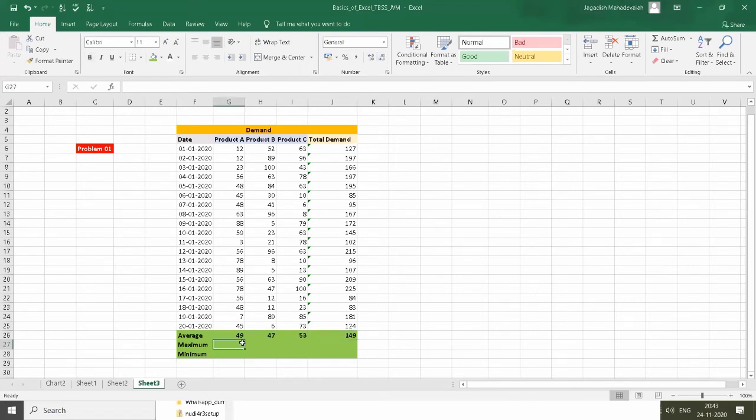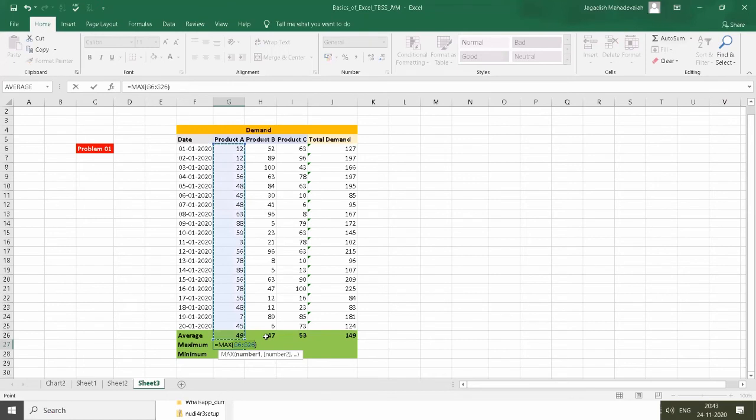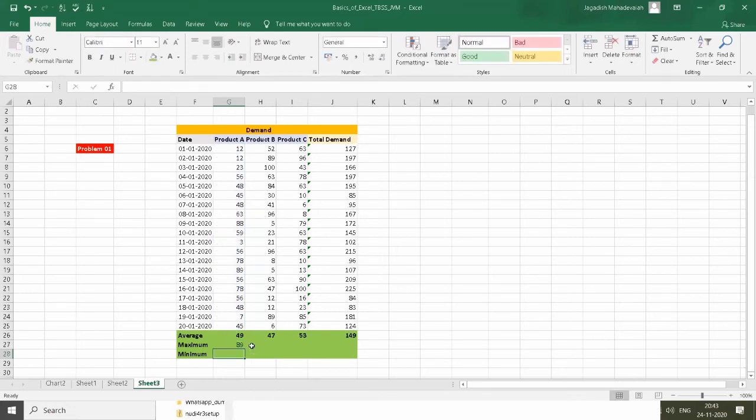Then we'll take the maximum of product A. Go to AutoSum, click maximum. Now you need to notice that it is taking even the average thing. You should not do that. If you take the average value, it will be a wrong answer. So click and drag again from 1st January to 28th Jan. Okay, then press enter. You'll get the maximum value of product A starting from 1 to 20th, that is 89, which is the highest demand of product A.